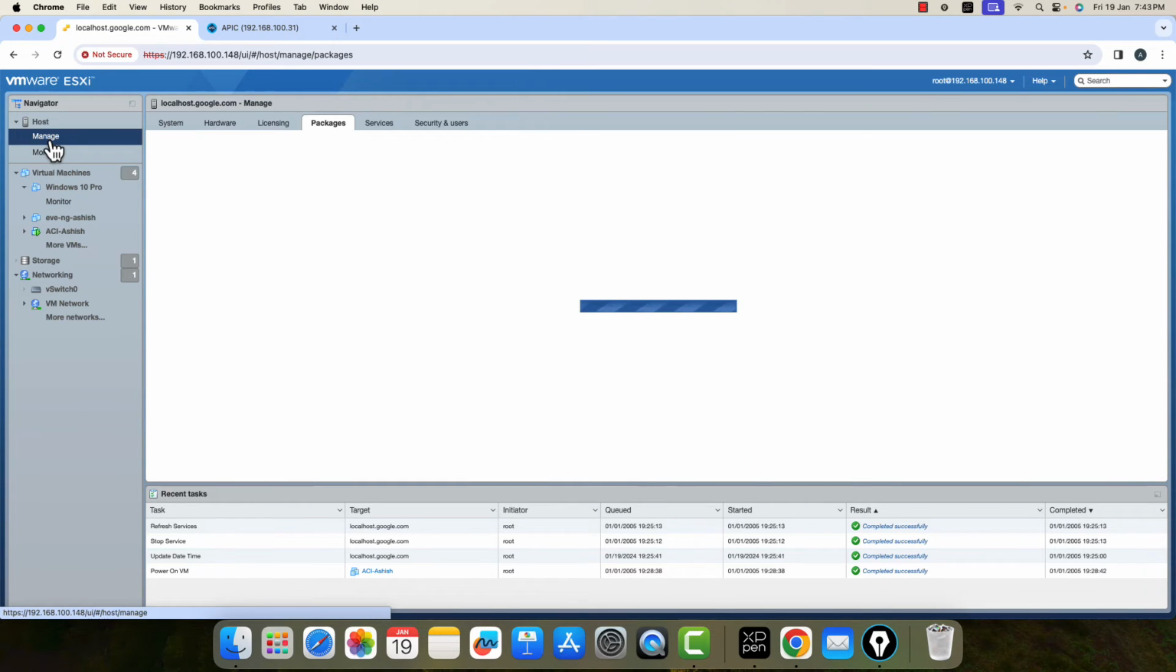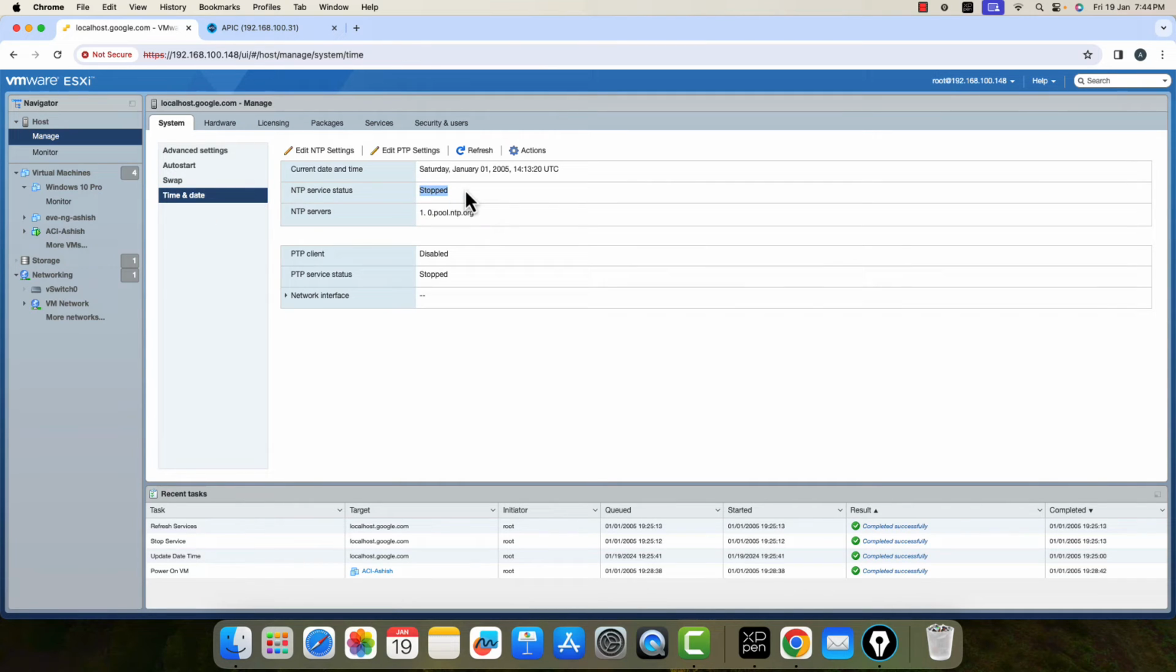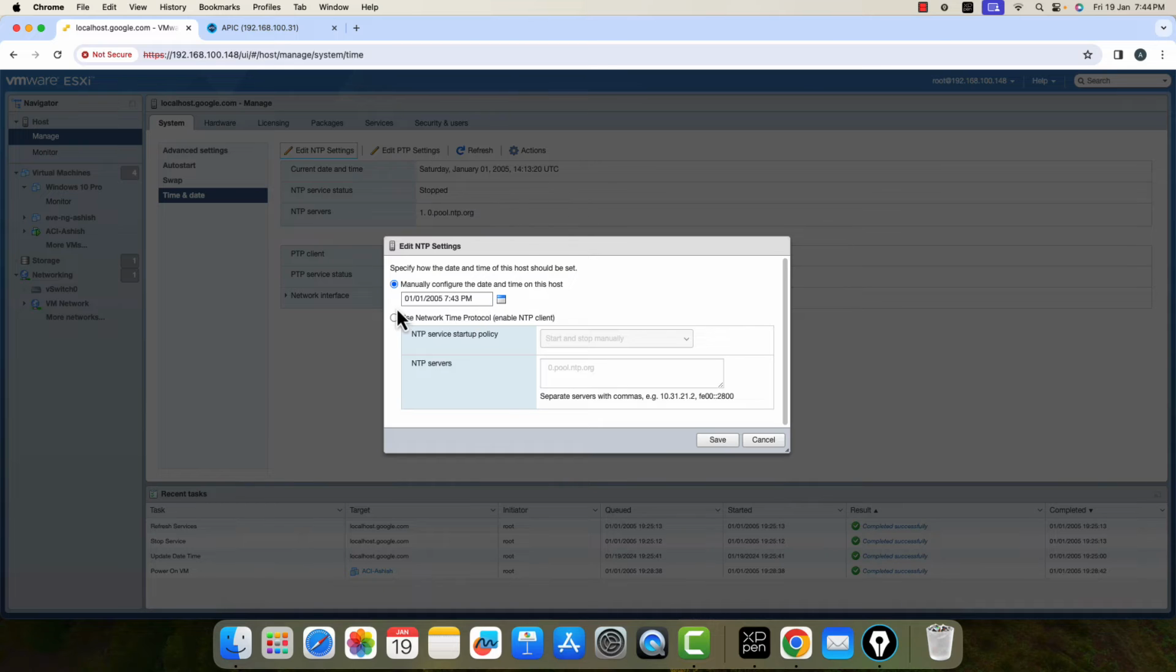So let's go to manage, go to system, click on time and date. You see that the services have been stopped. The current time it is showing as 2005. So let me click on this edit NTP settings. One option is that you manually change the date. The second is that you define the NTP server. Like in this case, I picked up one public NTP server, and the option is start and stop manually, or with the host, or with port usage. We'll make it start and stop with the host, like whenever you power on the host, it will automatically start. So I've defined the NTP server here.